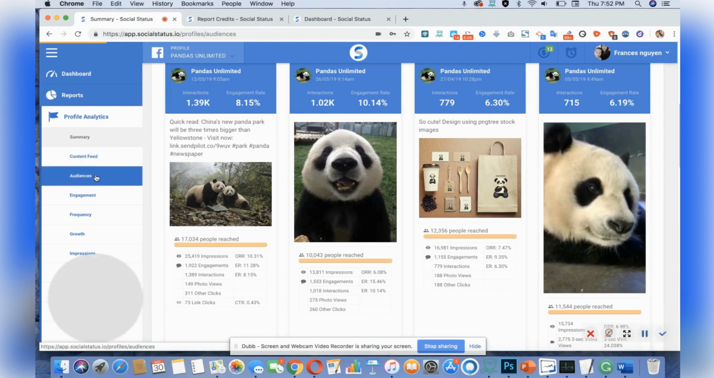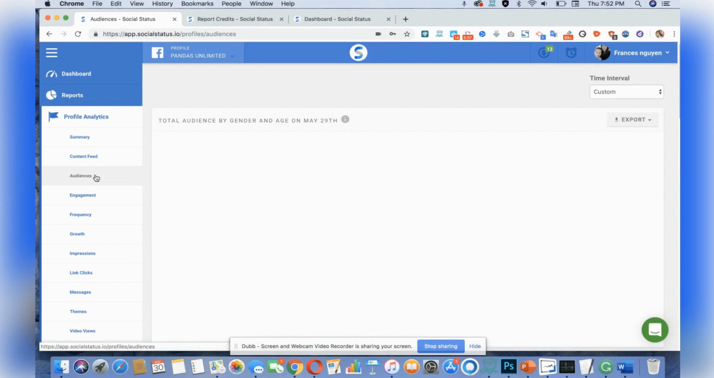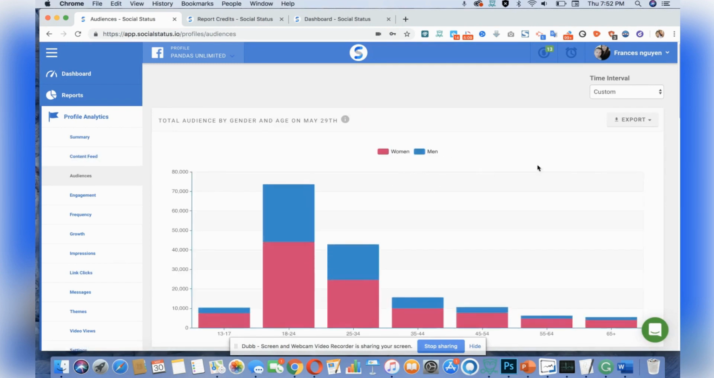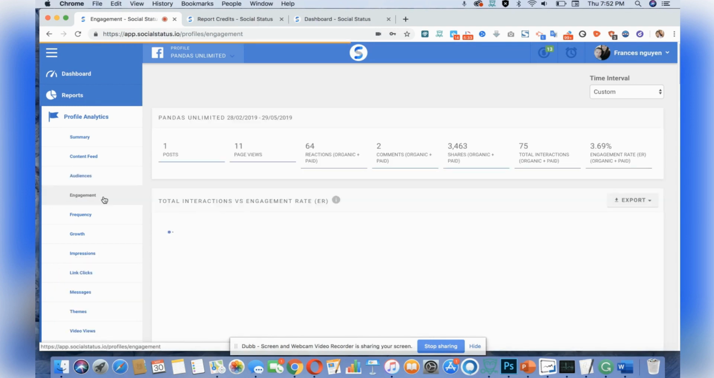And knowing your audience to me is just key to social media. Right here, I could look and I could export the audience report. And as you can see, the pink is women. So I guess we have a lot of women who love pandas. Once I know this and I have that data, what I would do is when I go on Facebook, I make sure that I optimize my posting to include a lot of women. And this is very helpful.